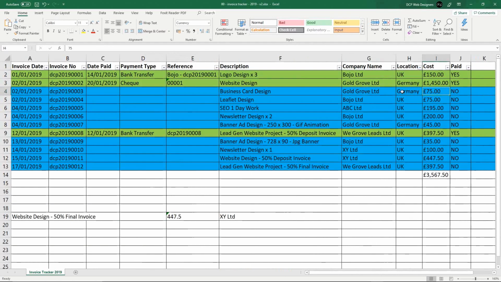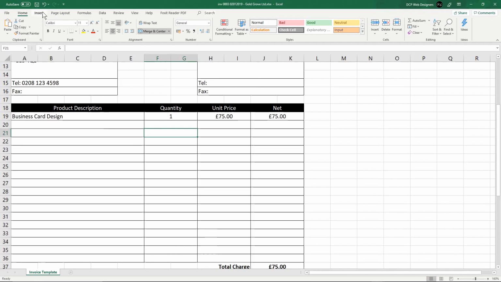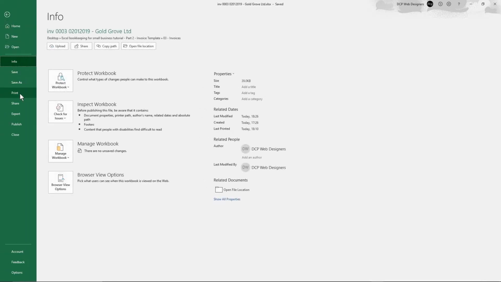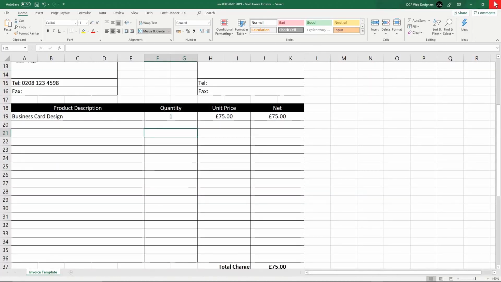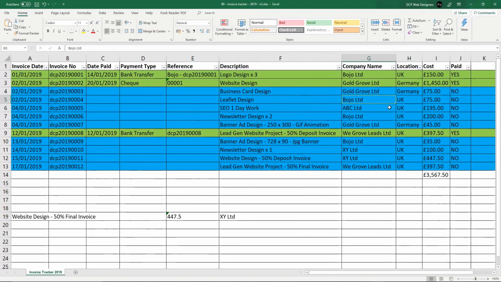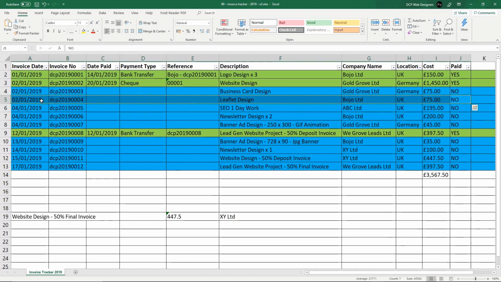Let's just double check it. £75 business card design. Let's save this file, save as PDF file. Let's save that, close it, and we're going to do one more for this Bojo, and then that will be pretty much this tutorial done. So let's do this one a bit quicker.